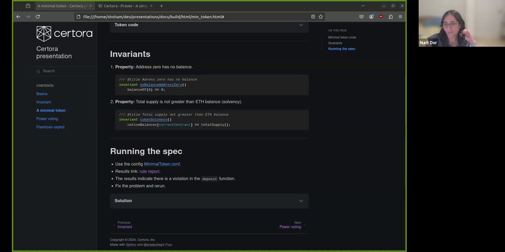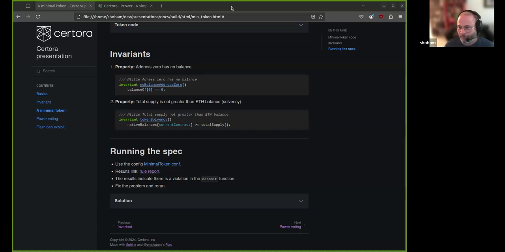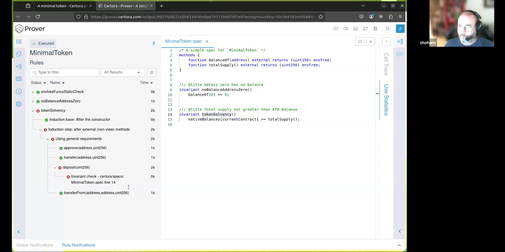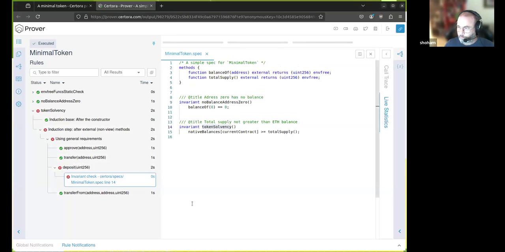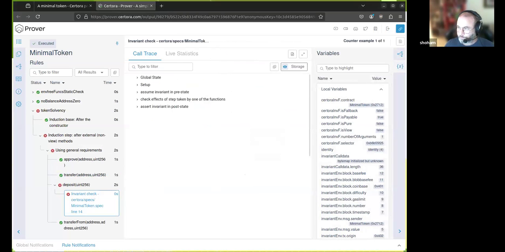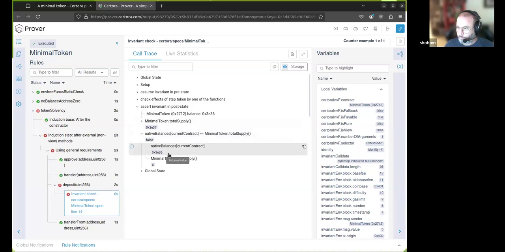So you can continue. Okay, so let's find the problem. We look at the call trace, and I usually like to open this assertion to try and understand. So native balances is smaller by 1 from the total supply, but that doesn't help me much.